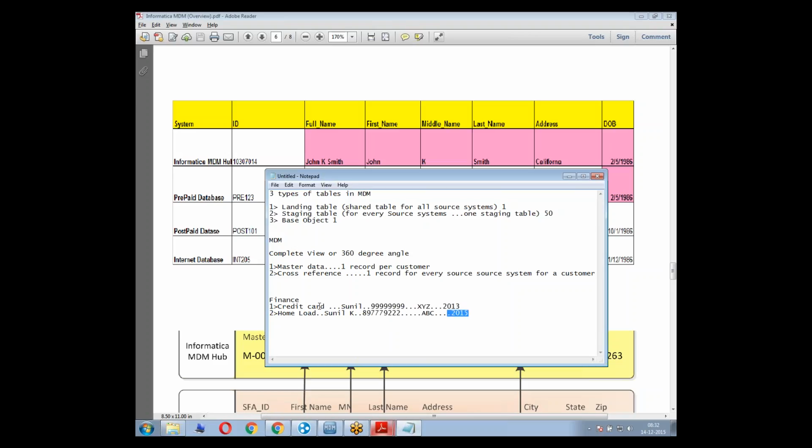So let's say Sunil took a credit card in 2013, but because of some financial reasons, he could not repay the bank. So basically, he's a defaulter. Because of some reasons, he did not want to continue communication with the bank. So he later changed his address and his phone number, but he did not communicate that to the bank because of multiple reasons.